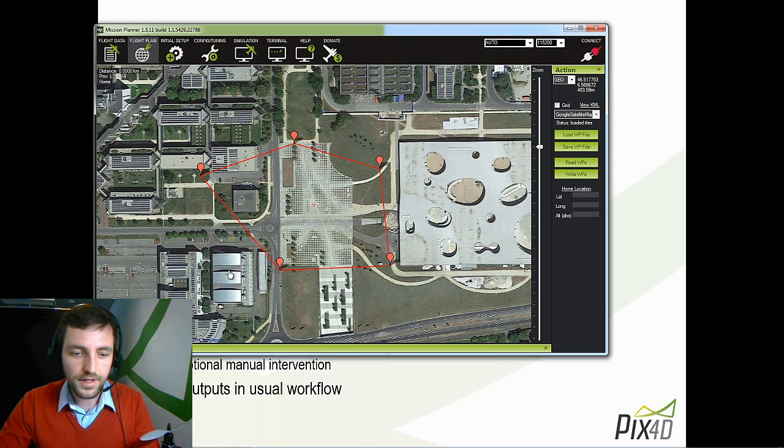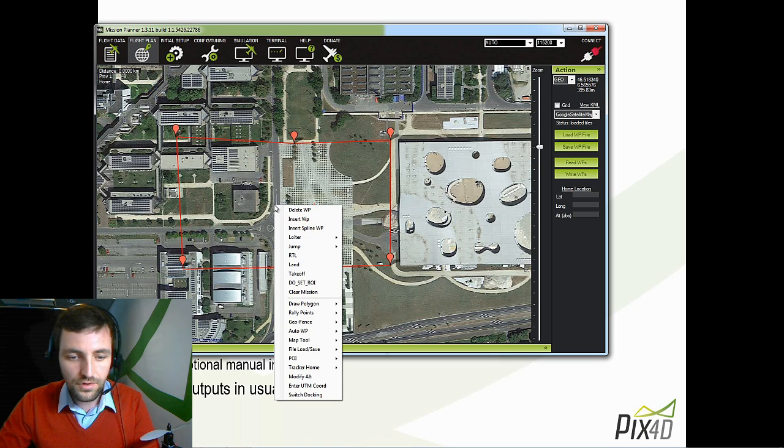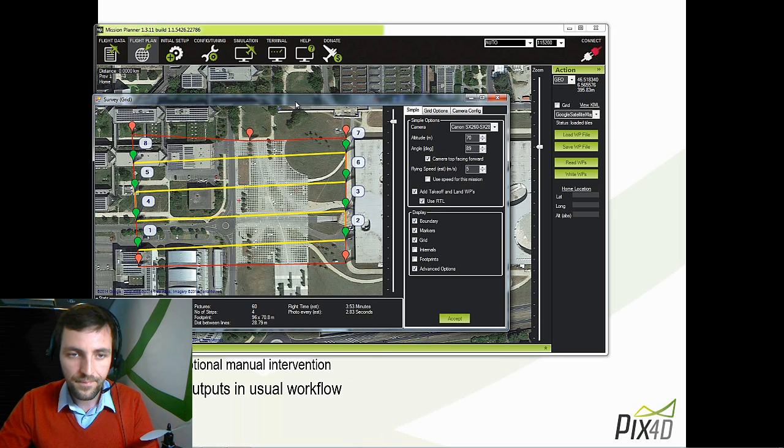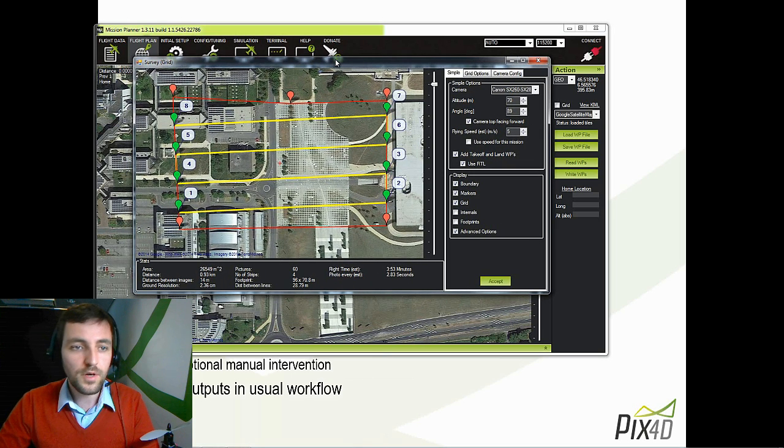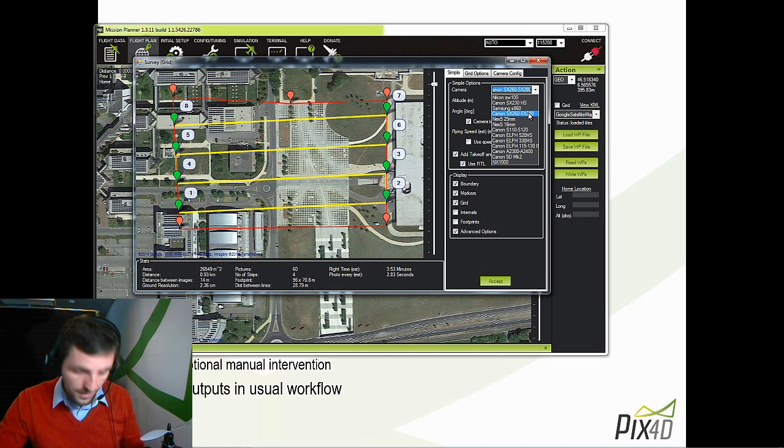You can refine a little bit the area. Let's do something like this. And then you need to select Auto WP, Survey Grid, and don't choose Grid version 2, only choose Grid version 1. This opens a new window. In this window, you have to choose here the camera type. In our case, we have a Canon SX280.